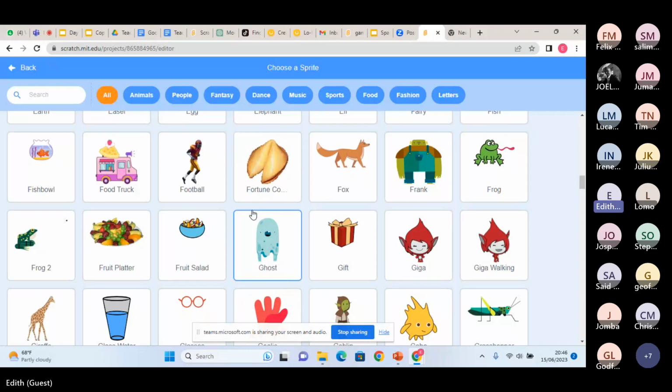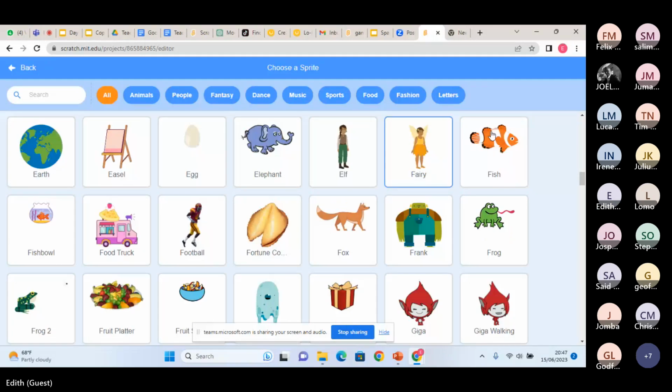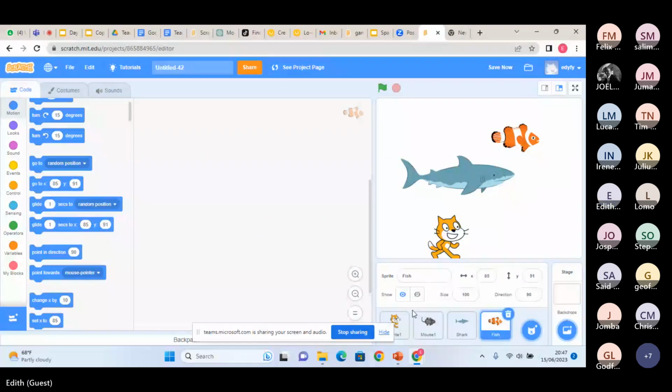What could the shark be chasing? Fish. So I could have these chase each other. The shark could be my chaser and the fish could be my runner. I could also make it a little bit smaller, probably 70. So whatever sprite you choose, you can have the chaser as your shark and the fish as your runner.